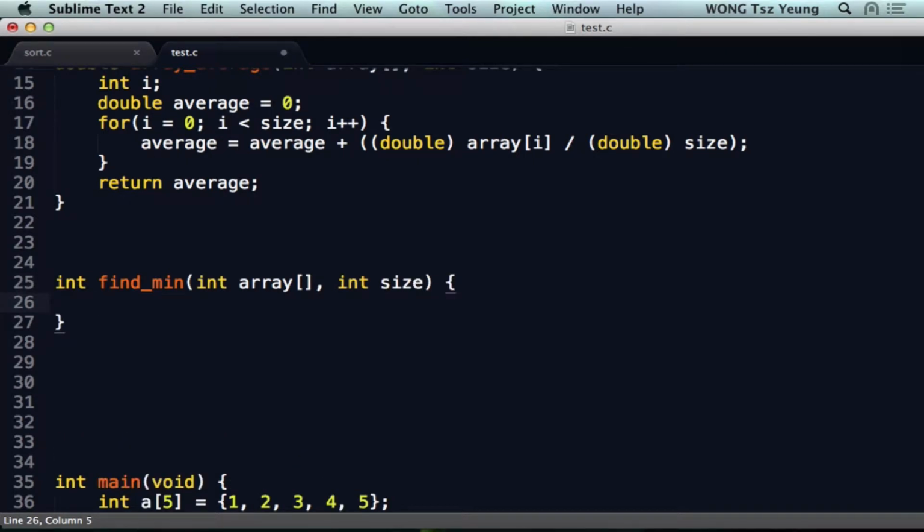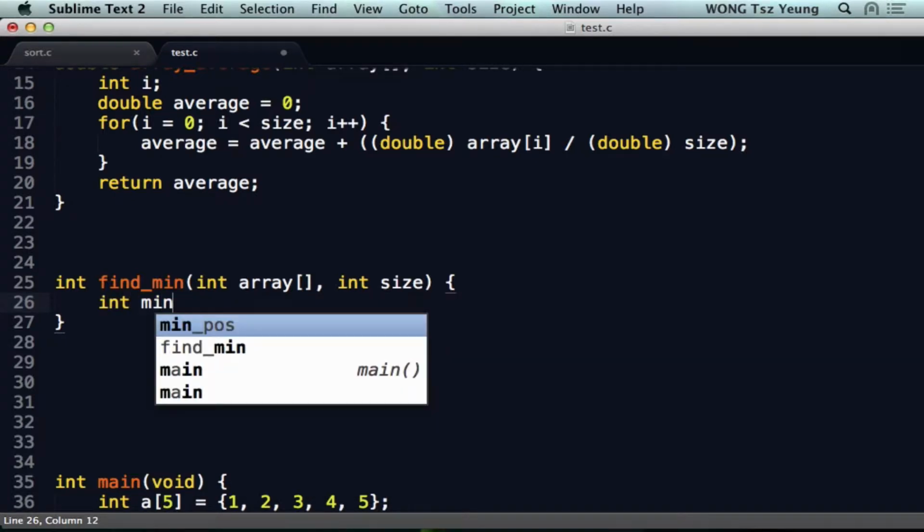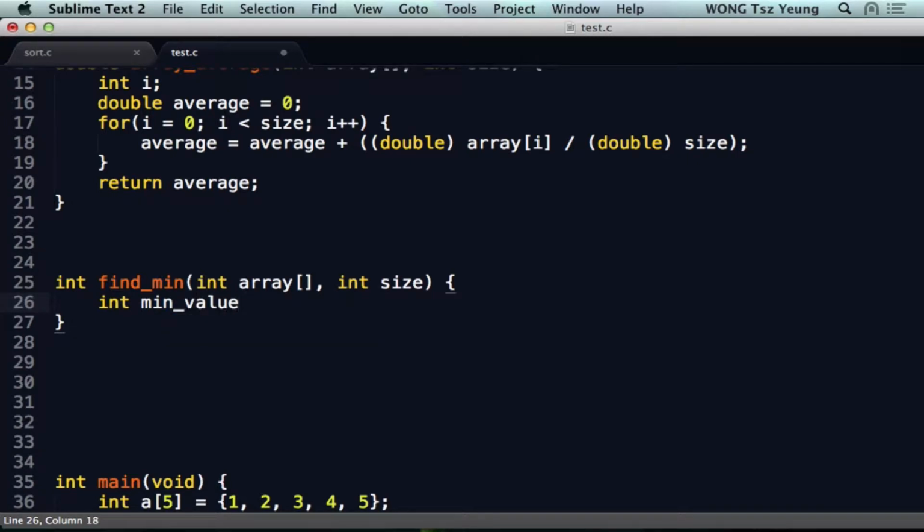Now, how to do it? This is a little bit complicated. The way is by doing challenging. I challenge you. I assume that you think that you are the minimum, so I challenge you whether you are the minimum. So what is the meaning of challenge? First, I make an assumption. The assumption of a min value is the first element. I make this assumption first, and I try to challenge this assumption.